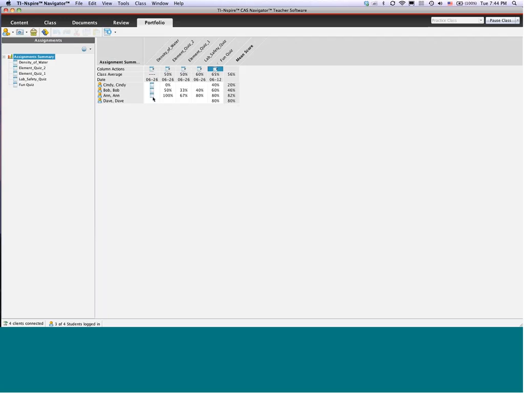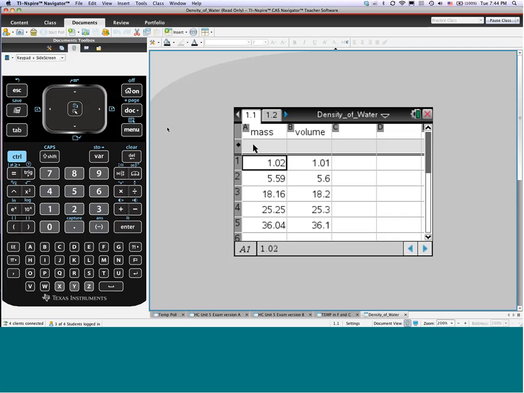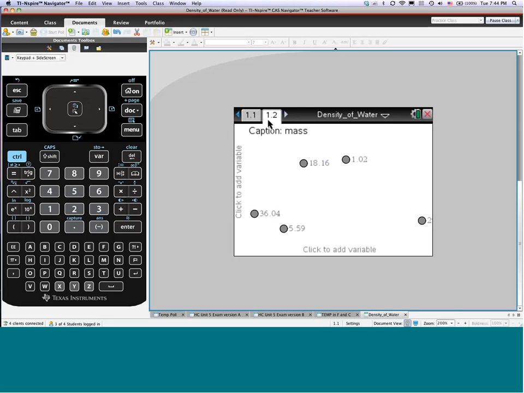You'll notice here that for the density of water assignment, we don't have any actual percentages, because this document didn't have any questions in it. But it's still a pretty interesting document. If we click on this arrow, we can open the master document. It automatically finds that document within my computer. In it, students were given a table of mass and volume values. On page 1.2, their assignment was to figure out the slope of the relationship between mass and volume. Here's the master document that students got, the blank one.